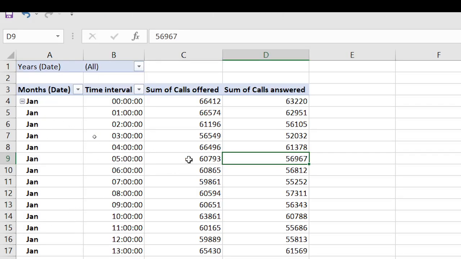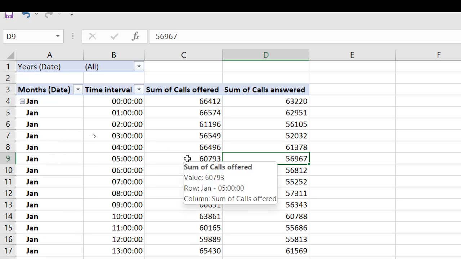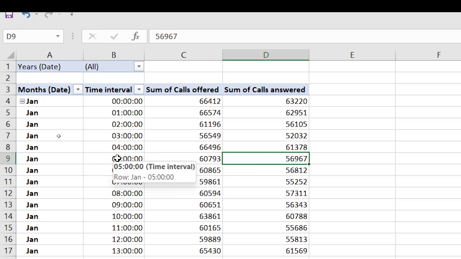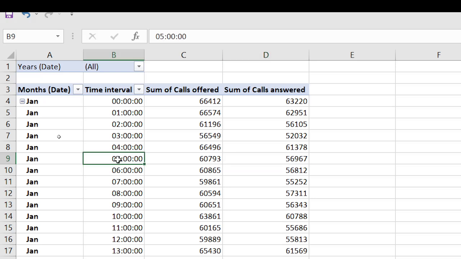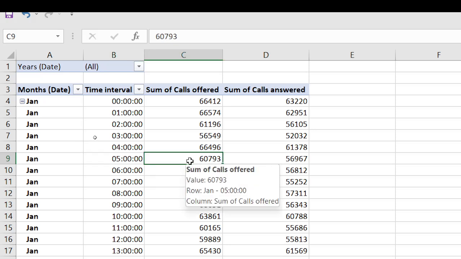When you select all, the numbers are increased because it's going to add all the 4 years data where the value is 5 a.m. time interval and the month is Jan, and for all the dates. This was done so quickly. If we have to do it manually, then this would have taken really long time, but this helps us to get the data instantly. If you want to know how many calls received at 5 a.m. in the month of Jan for all the years, we have this data.